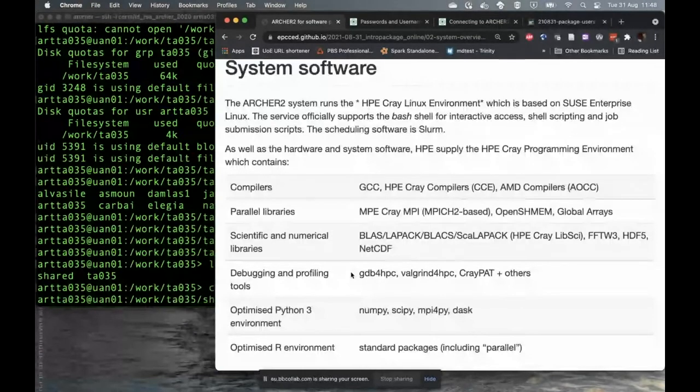And there's also, probably of interest to people generally, an optimized Python 3 environment. This allows you to run distributed Python tasks using things like either mpi4py or Dask, and also includes NumPy and SciPy linked against the optimized numerical libraries to give good performance.